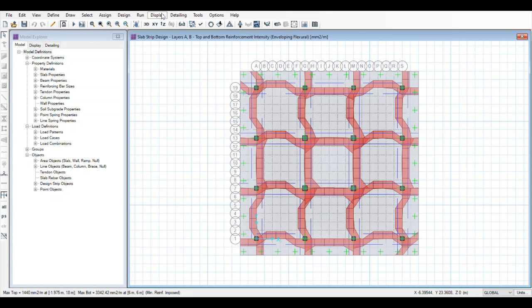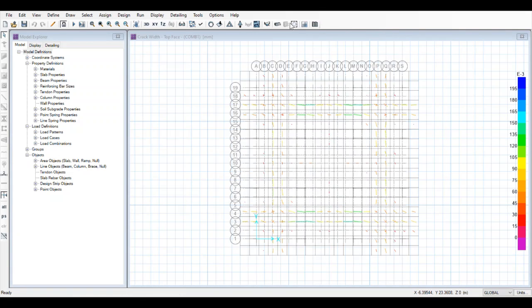Now you can again go to display. You can click show crack widths. Select a load case, select a load combination. It will show you the crack developed on the slab top face. You can also check the crack widths on the slab bottom face. As you can see, every different color represents a different crack width. So these cracks are very minor, so not an issue for us.